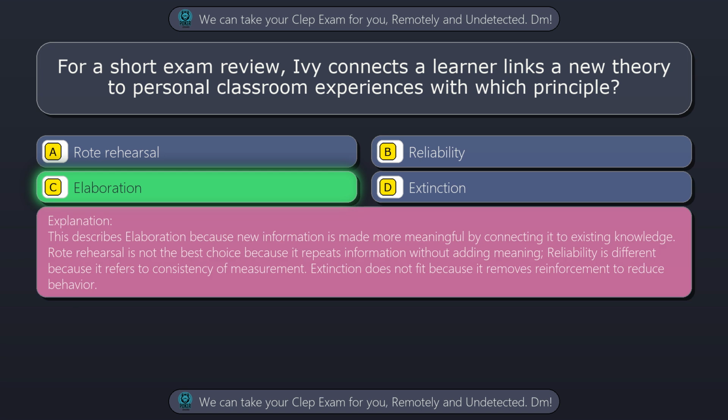This describes elaboration because new information is made more meaningful by connecting it to existing knowledge. Rote rehearsal is not the best choice because it repeats information without adding meaning. Reliability is different because it refers to consistency of measurement. Extinction does not fit because it removes reinforcement to reduce behavior.